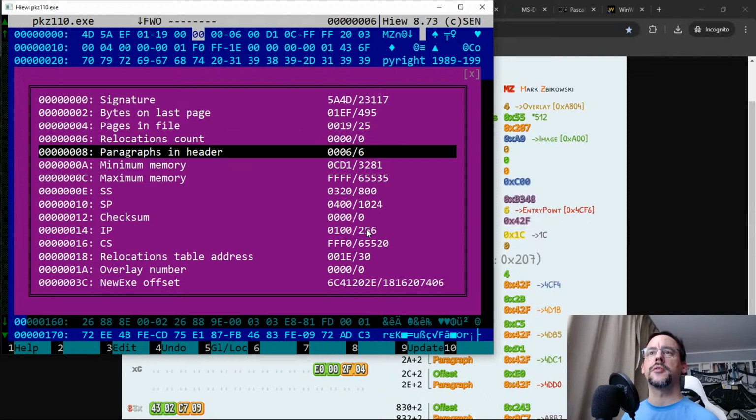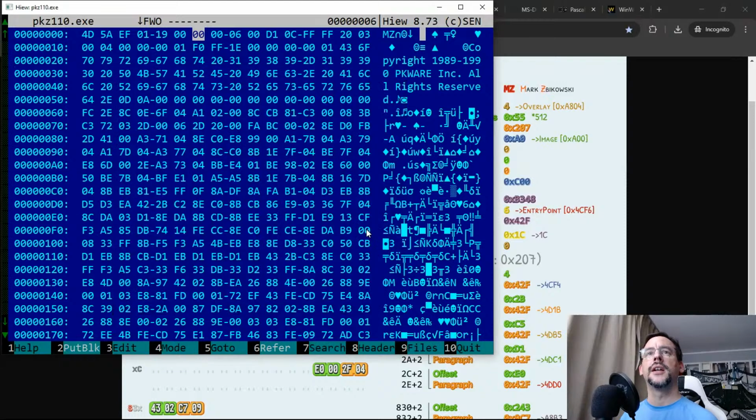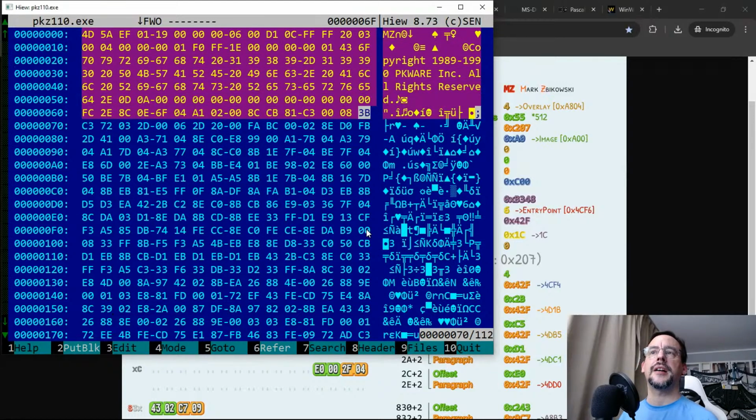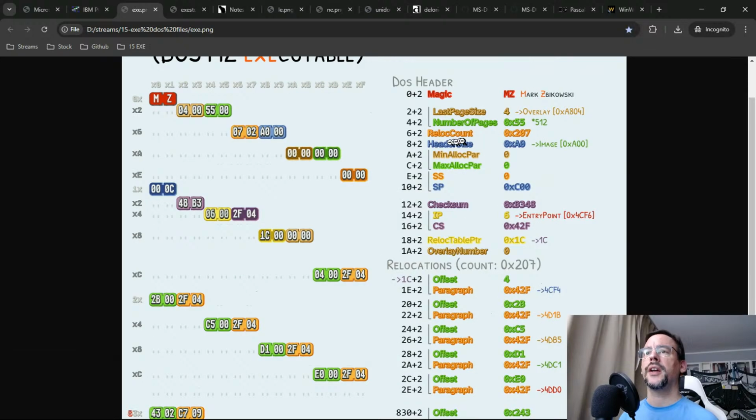Okay. Then paragraphs in header. This is just to tell us that the header in this file is 6 paragraphs, which means again 16 bytes each. So it's easy: 6 lines, 6 times 16 of hex. In our case, the header size here is A0.